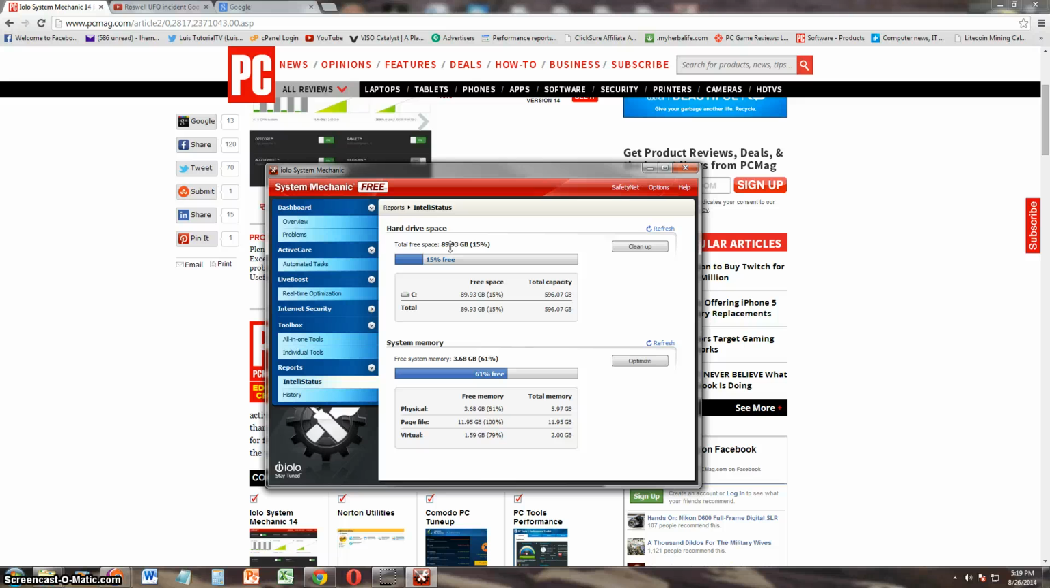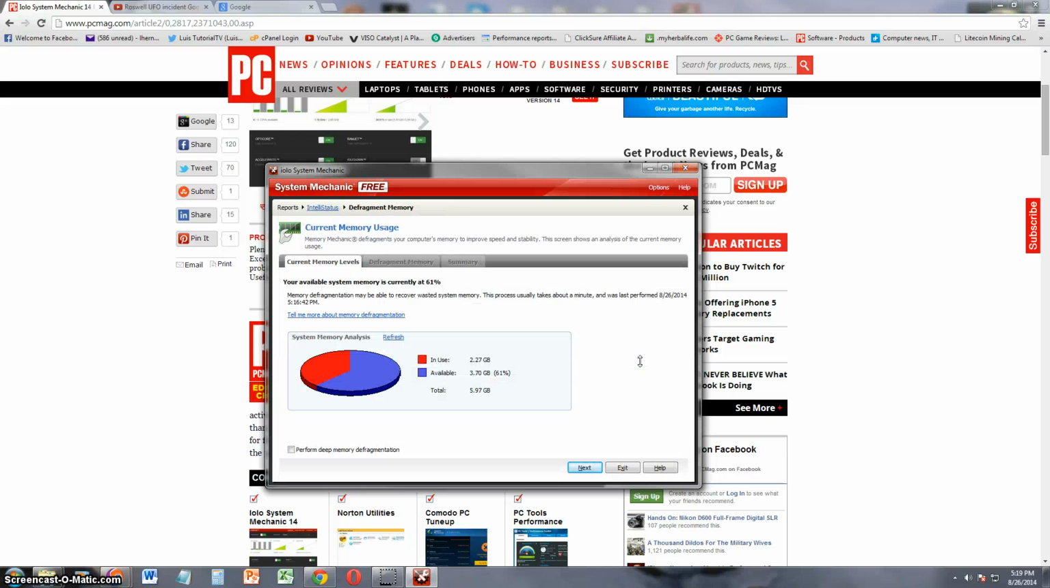I have 89 gigs of free space. I know that's bad. I need to buy myself an external hard drive. I'm using 61% of system memory right now. That's a lot. Holy crap, that's a lot. I need to see what's causing that. Let's click on Optimize and see if we can do anything about that.